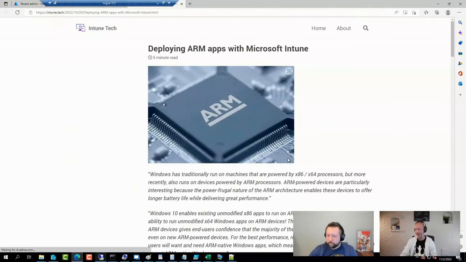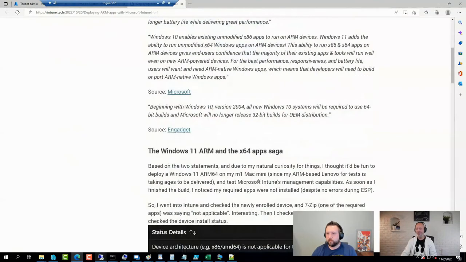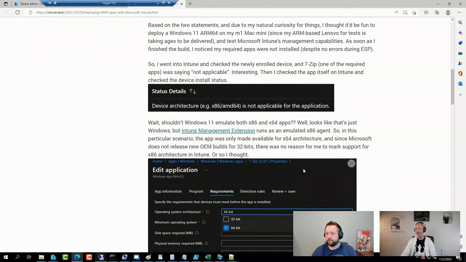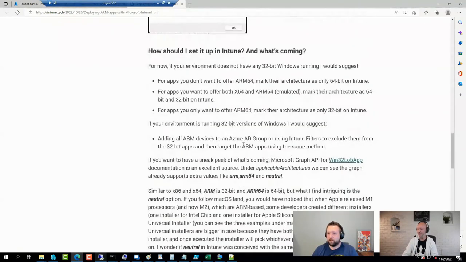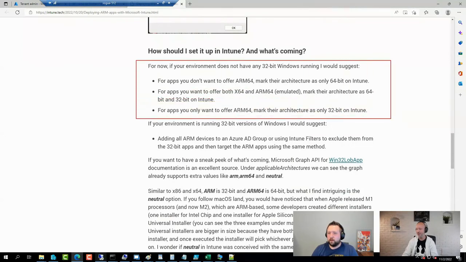Well, sure enough, it turns out that there is no ARM filter when you target apps through Intune. There is 32-bit, there is 64-bit, that's pretty much it. And the IME agent in Intune is indeed a 32-bit app. So, long story short, you have to figure out some sort of strategy around this, but bottom line, you may have to offer them as 32-bit on Intune, even though it is an ARM64 type deployment.